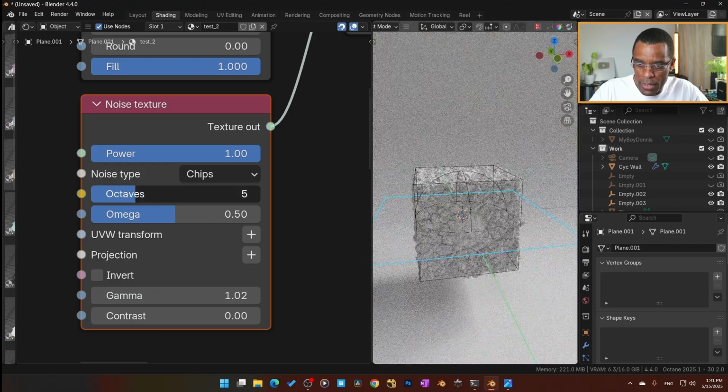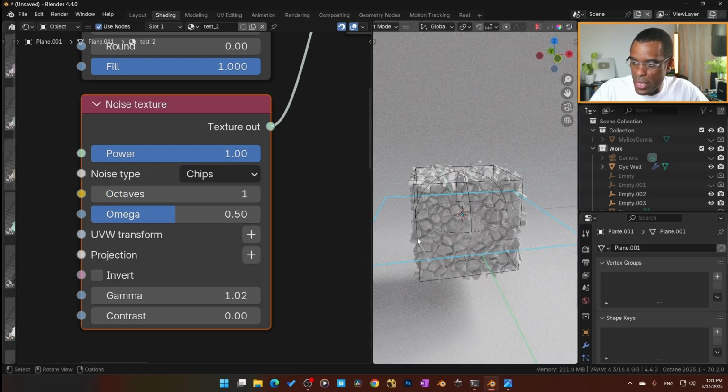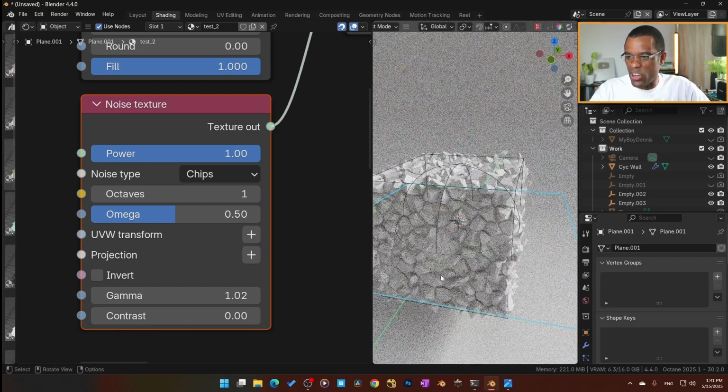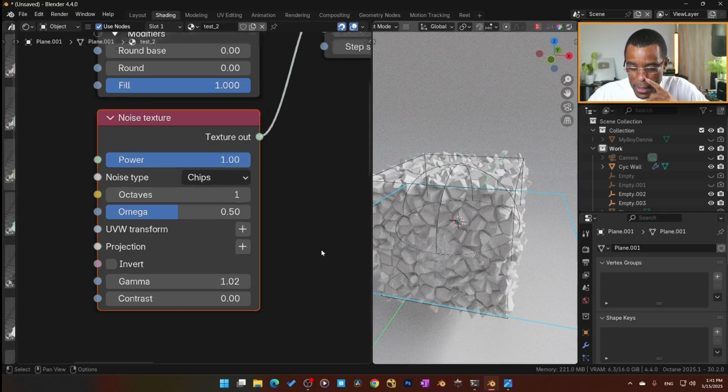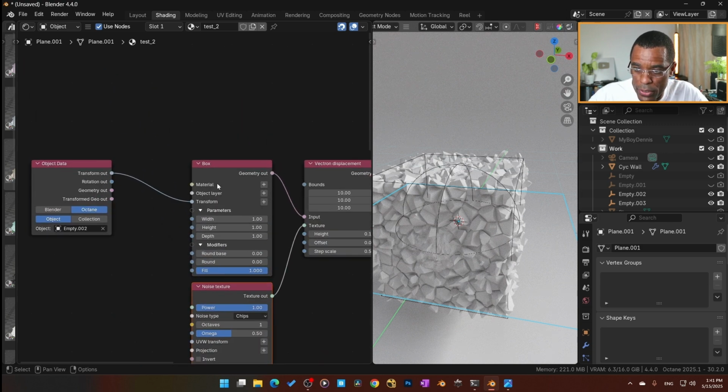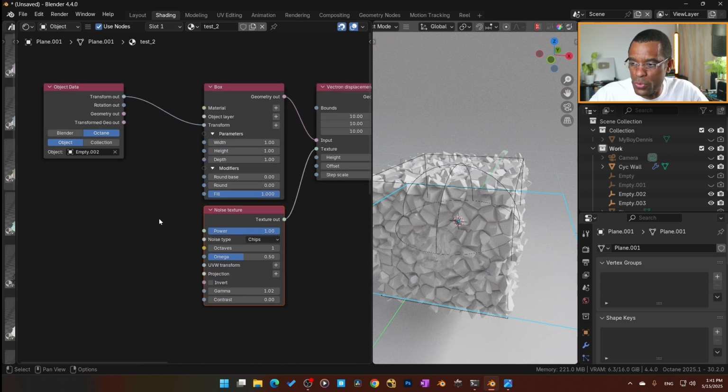Then I'm going to take my omegas, bring that down to 1, and there it is. Look, we've got some displacement happening, which is really cool. Now it's a little bit hard to see this because we've got white on white plus the white background, so we can give it a material, right? There is an actual material slot right up here. But just before we do that, there's one thing I want you to take note.